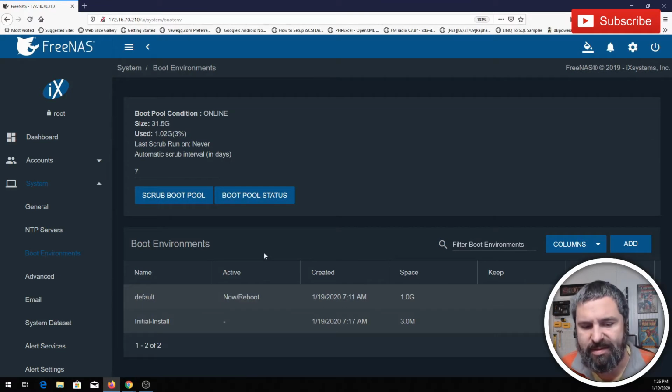Boot environments. This is something that's wonderful about FreeNAS. So you see down here in this environments there, you got default, initial install. When you do upgrades and patches and stuff, it will create images, boot environments. So when I go and I install the next major update, what is it, 11.3, there'll be 11.3 install on here. But if I need to, I can actually go back here and select one of these other boot environments and boot off of it. It's a pretty neat thing.